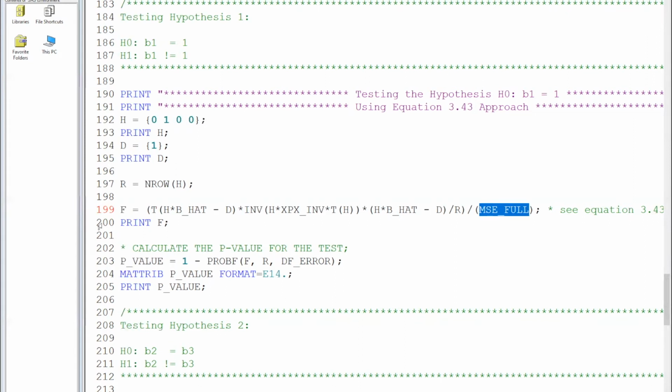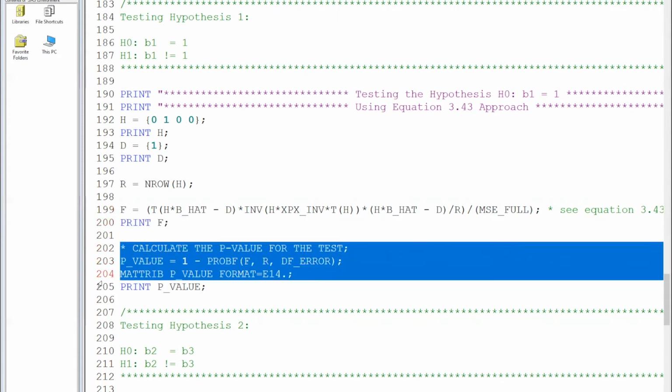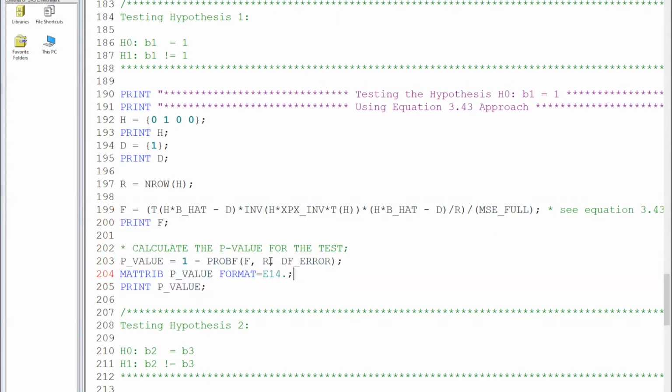Then we'll print that off so we can check it out. We'll also calculate the p-value. Notice here that we've got the F statistic as the first argument to the PROBF function. Then we specify the numerator degrees of freedom and the denominator degrees of freedom.